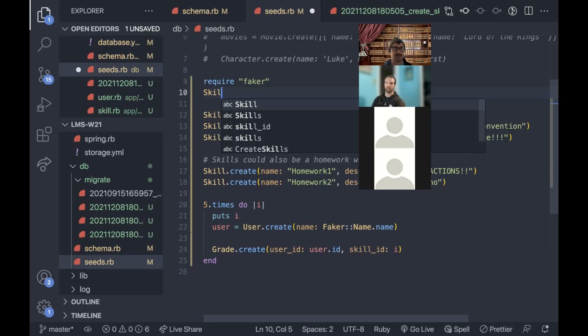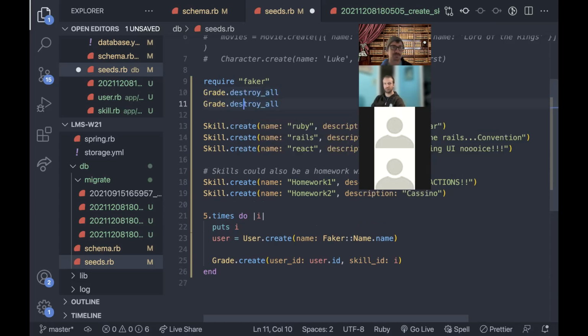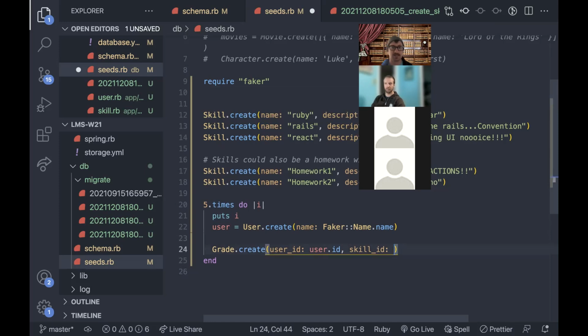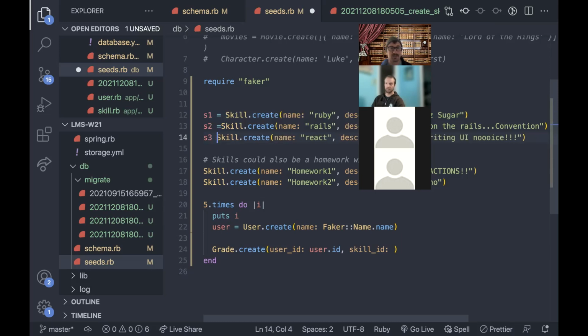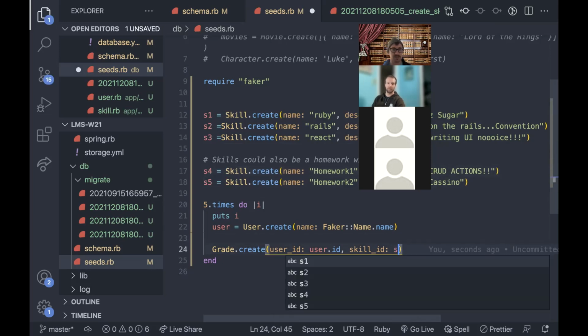And then make sure maybe at the start, I skill dot destroy all, or before that, destroy all my grades. Actually, maybe this is not the best way to do this. How can I pull this ID? Let's do this. Assign it to a variable. Let's assign all of these to a variable S1, S2, S3, S4, S5. Syntax error. So now I can use one of these variables like S1.id.